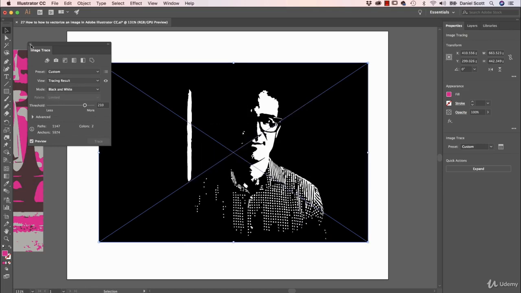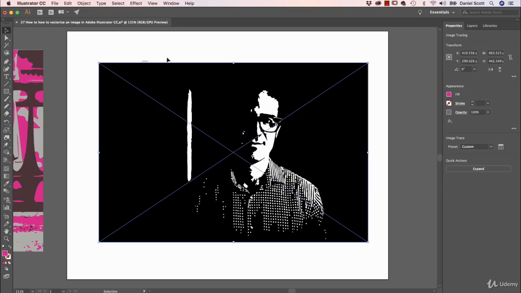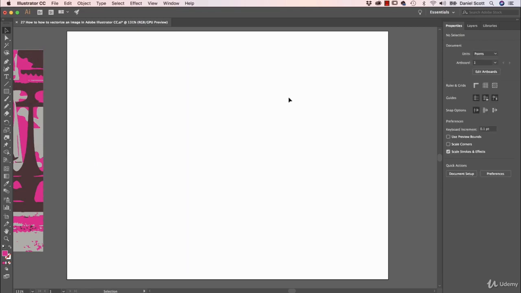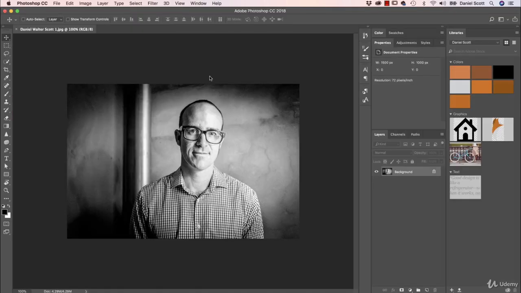So I'm going to close that, and I'm actually going to delete it, because we're going to jump to Photoshop to tidy up the background. I'm going to show you a nice, quick, and dirty way to do that, and it works perfectly for the stencil look. So in Photoshop, I've opened up that same image.